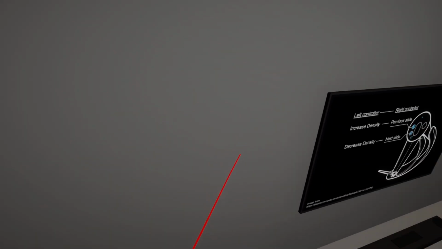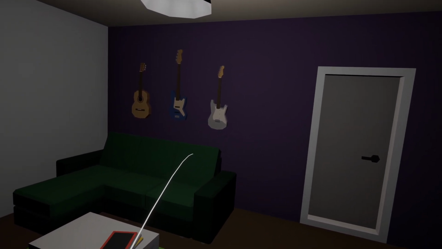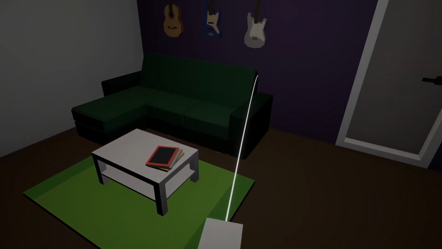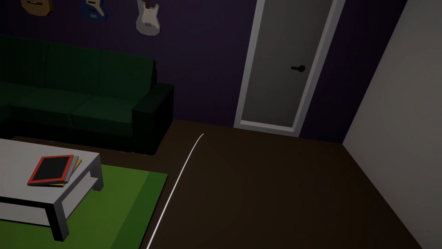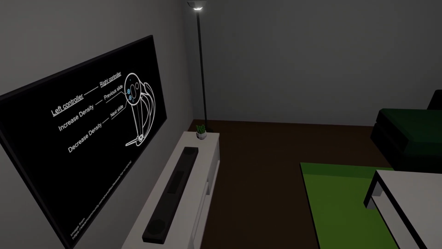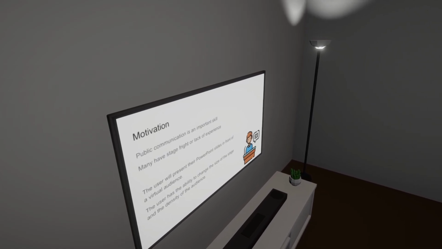On the controller as well, you have this joystick. So if I press that back, I will go 180 degrees. And then I have left and right on the joystick. So this is the environment where you present. Let's go to the next slide. And then once again.